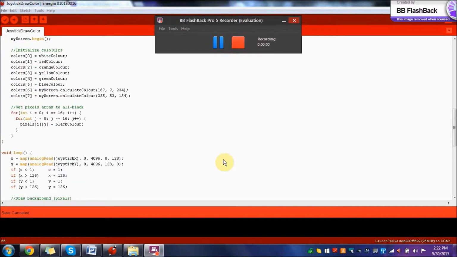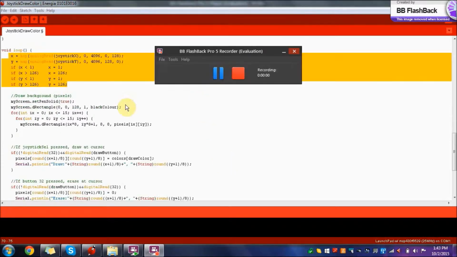The next section of the code sets the screen to all black pixels by starting in the first row and going across that row and setting them to all black, and then going to the next row and setting that row, so on and so forth, until the 16 by 16 grid is all black. The next section of the code, under the void loop section, is used by the joystick to read how far to move the rectangle on the screen, depending on how far you move the joystick.